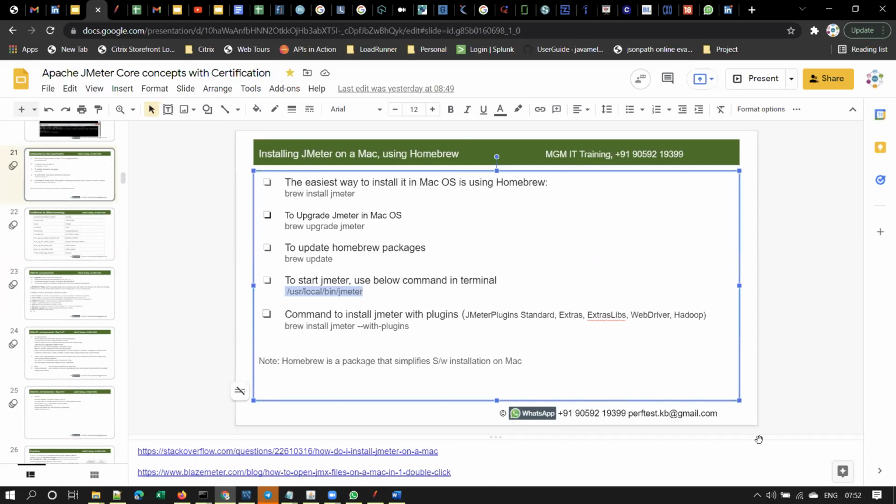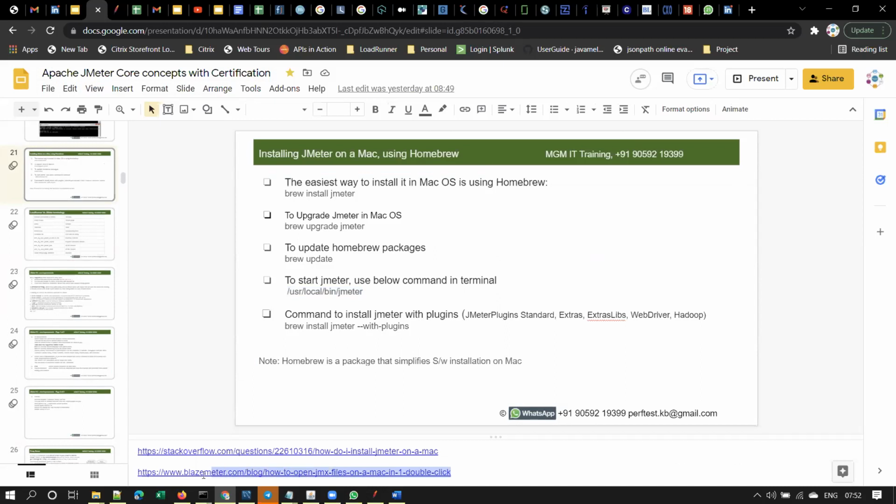I have provided some links in the speaker notes also. If you need any further information, you can refer to these links: how to install JMeter on a Mac, and how to open JMX files on a Mac with one double click. You can follow these in case you need any additional information.